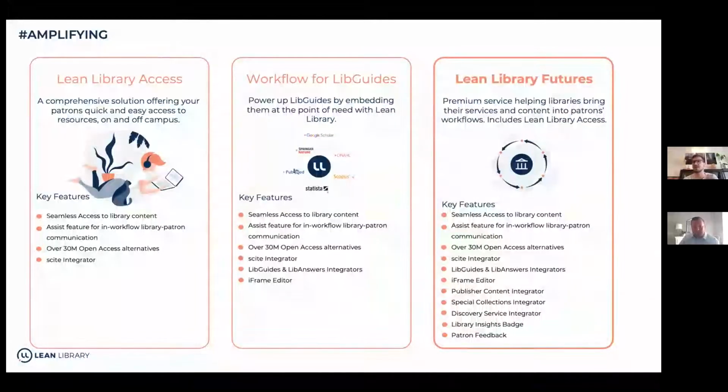integrates into the library's holdings information system and authentication systems. By doing that, we're able to provide seamless access to library content and streamlined authentication processes, essentially in all workflows outside of the library. We're also able to provide over 30 million open access alternatives, and we do this by integrating Unpaywall and Core, and provide a few other features as well.